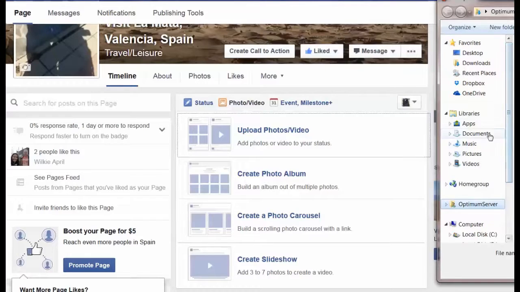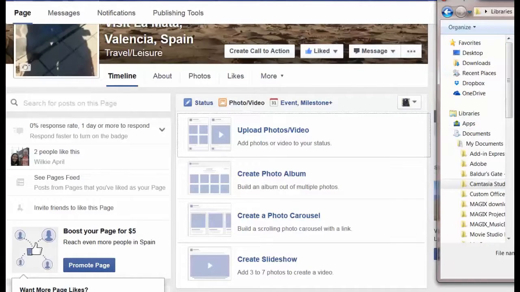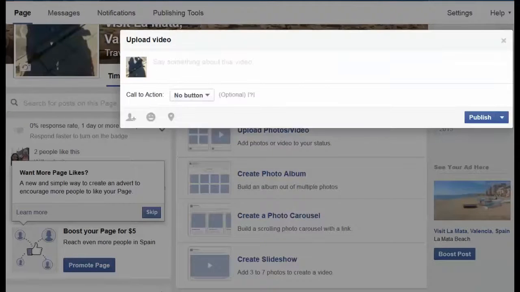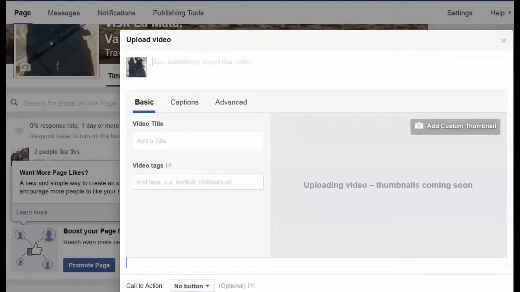It's in documents, Camtasia. I just got it X1. So this will now just upload the file. I find it's quite slow going uploading onto Facebook, so it will start uploading here. So the first thing we want to do is give it a title.